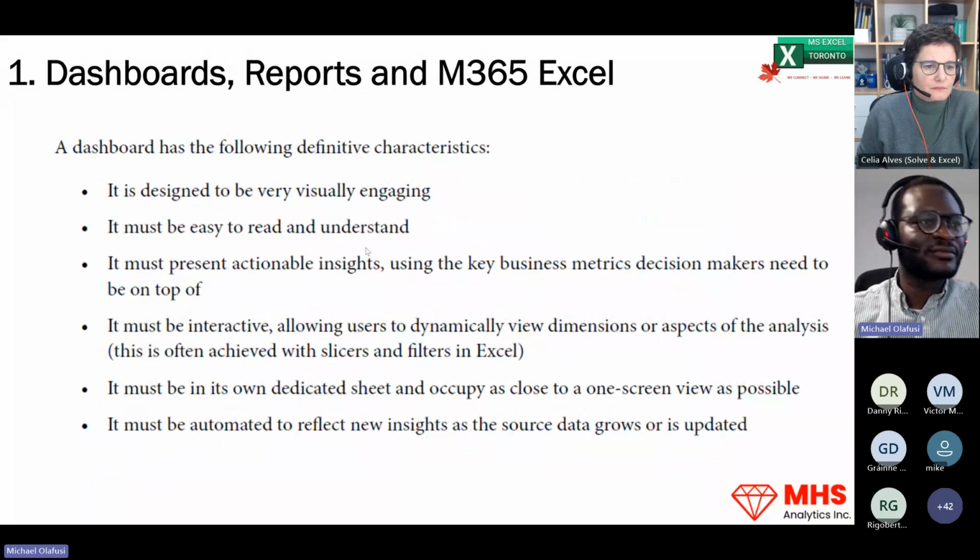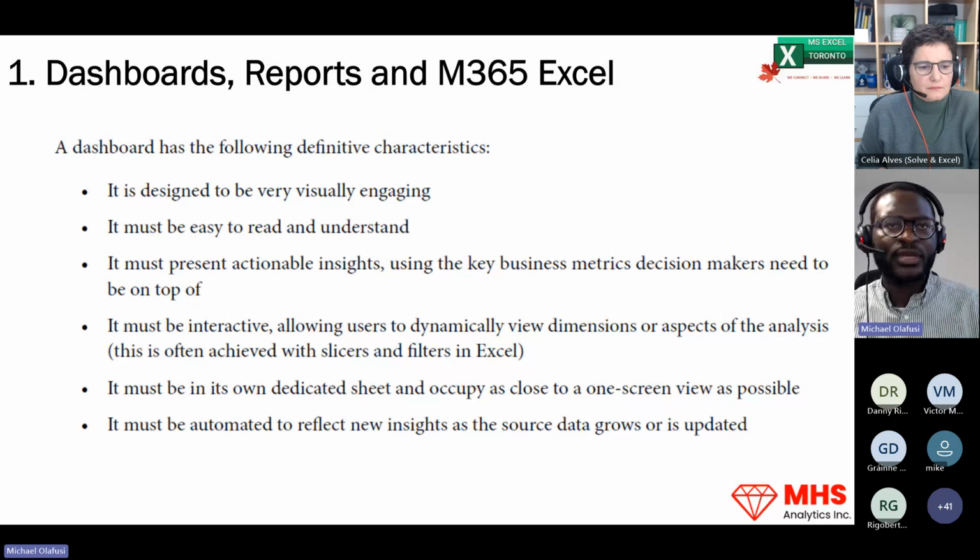This is also looking at my time, and these are what I call the definitive characteristics of a dashboard. Visually engaging, easy to read and understand, actionable insights, interactive. And if you're doing it within Excel, you want to make it have its own dedicated sheet. You don't want to mix it with something else on that sheet. And yes, I will say try to reduce as much of the scrolling the users will need to do.